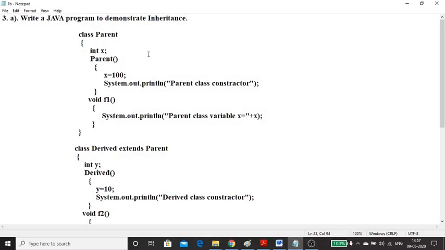So, hi everyone. In this video, I'm going to explain MCA lab program number three. That is, write a Java program to demonstrate inheritance. You can write the program in your own way, but it should demonstrate the inheritance concept.